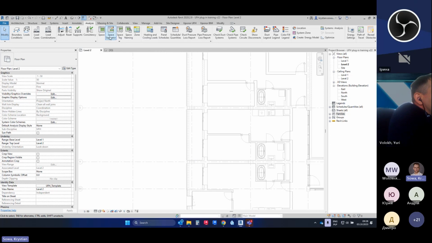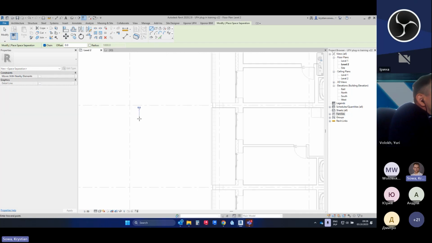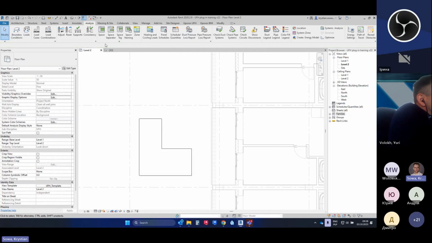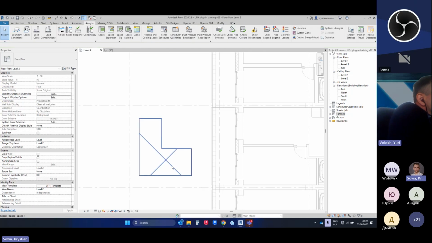So here in the Analyze tab, you have this Space Separator. And here you have the line or the rectangle, and you can just draw the borders of this room. So let's say that we have a room, for example, that is shaped like that. After you draw this border, you can insert the space in this area, and as you see, it recognizes the borders correctly. You just click and insert the space, and now you have the space inside of this shape.